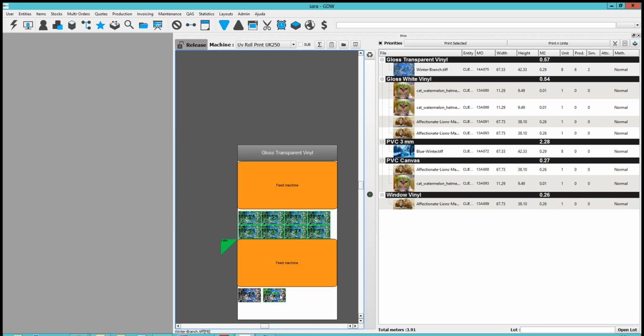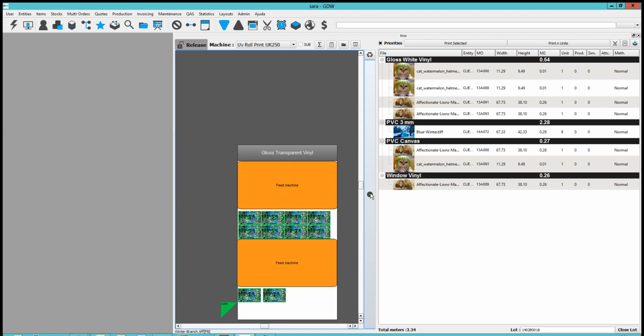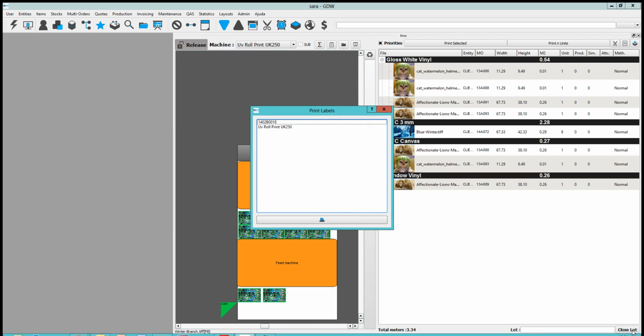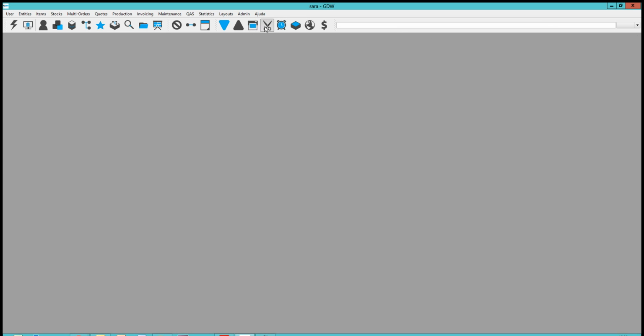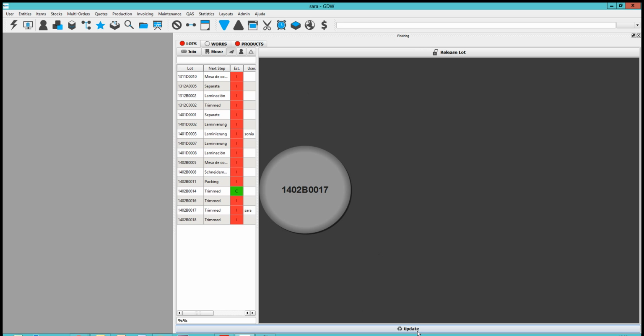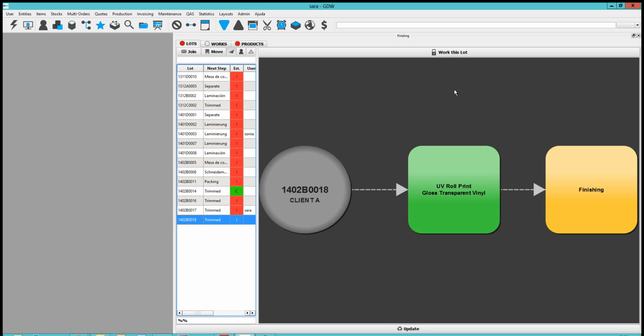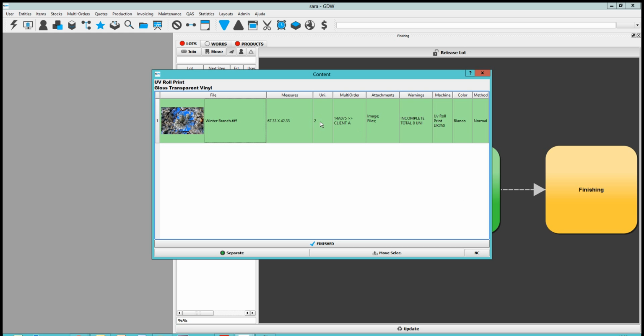We select the last image and we do the same process as we did before. We click the green vertical button, which is the print button. We click it again. We close the lot. We print the label. We close down the print simulator menu and we go to finishing. We update it again. We double click here, the last one. We press work the lot, and as we can see here, there are the 2 images correctly printed.